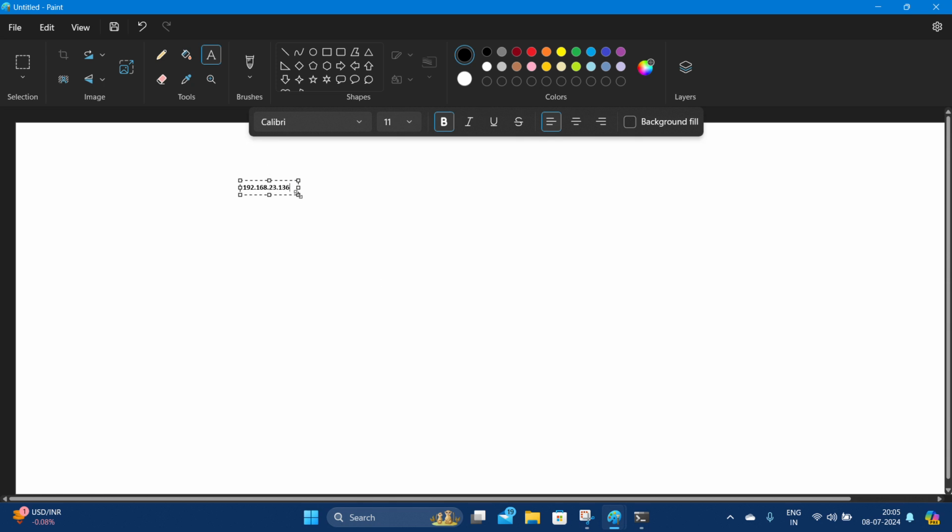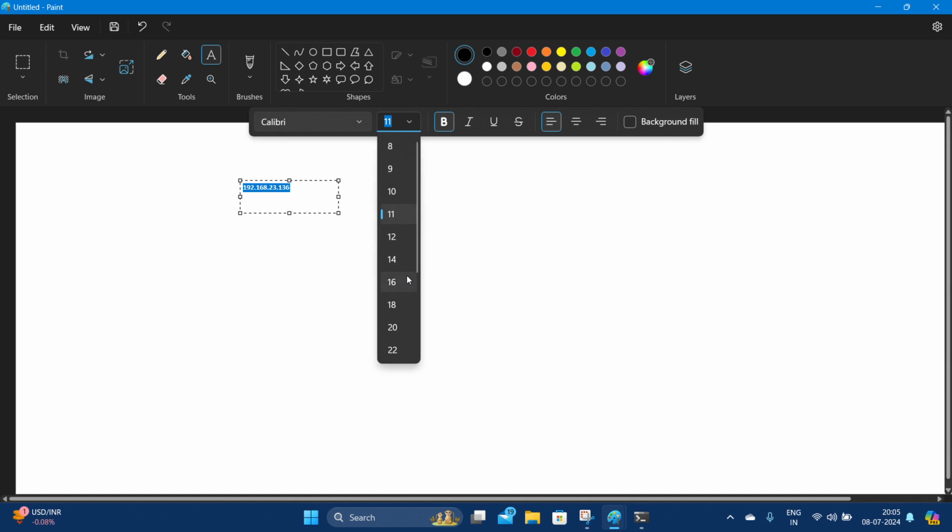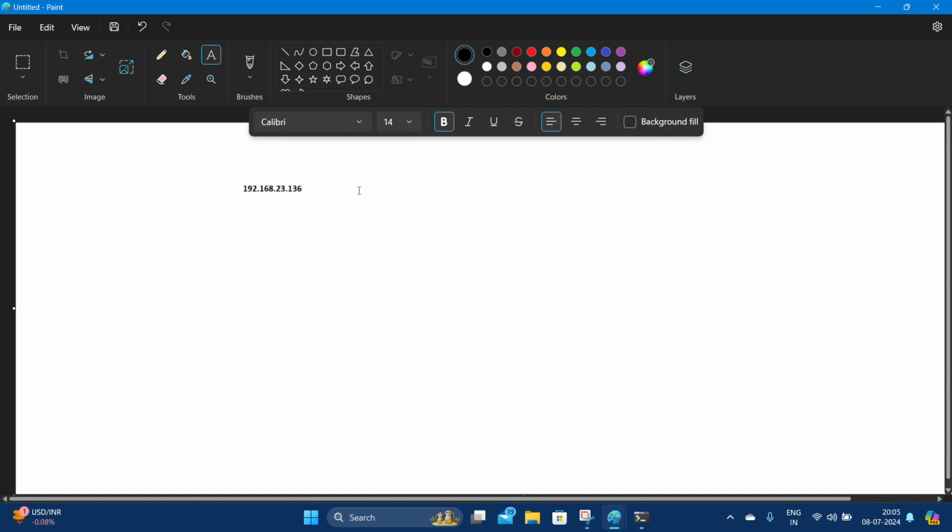This is my IP address, 192.168.29.136. Each octet will be 8 bits. Now we have a thumb rule: 128, 64, 32, 16, 8, 4, 2, 1. This is a thumb rule.